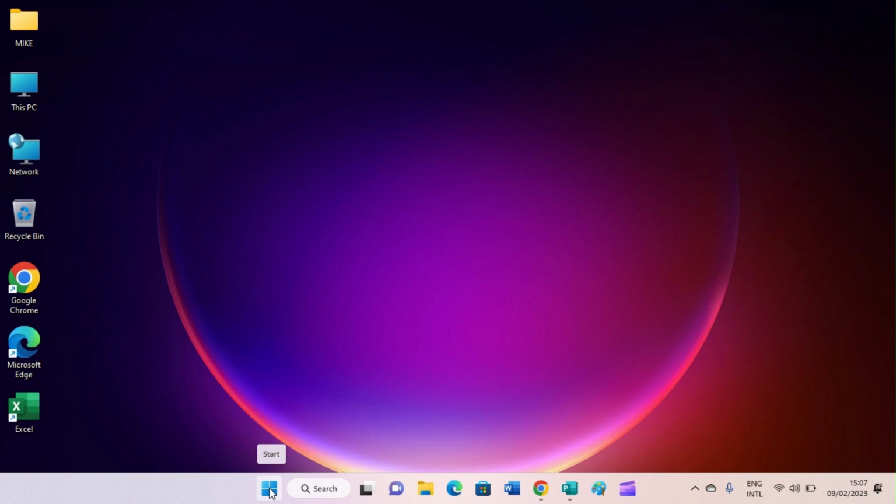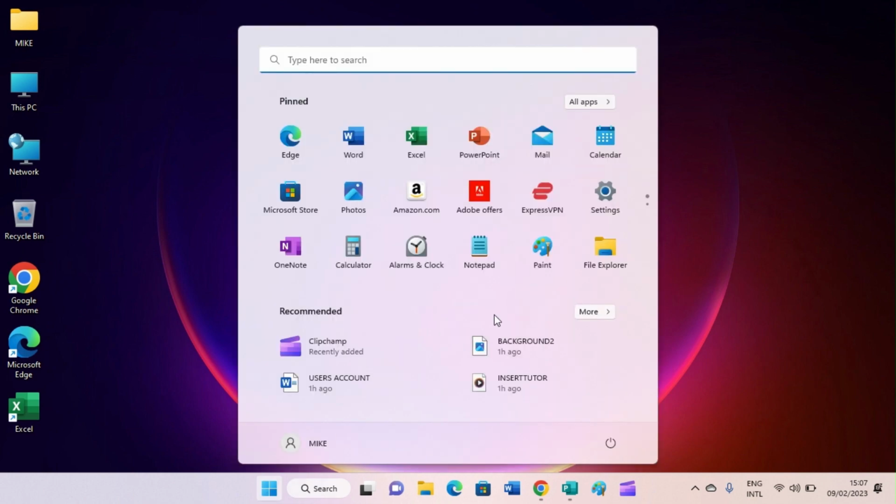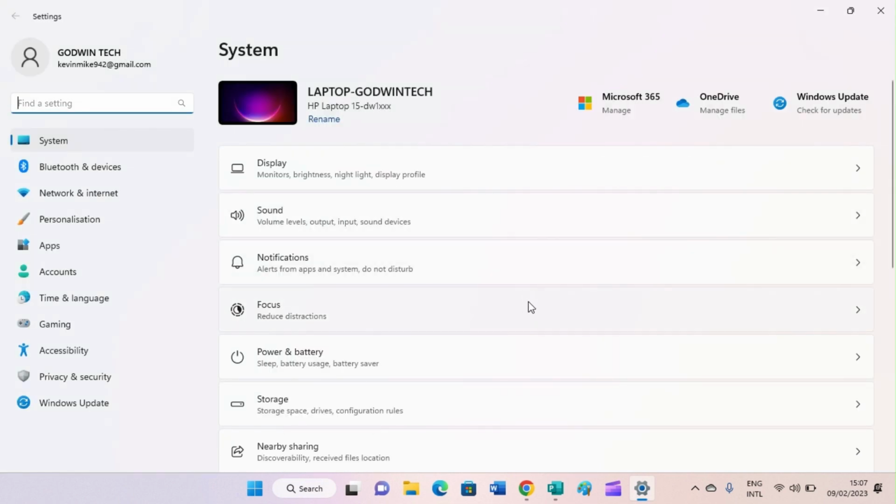Okay, the first step is to click on the Windows logo icon, which is pinned at the taskbar by default. You can still call it the Start button. So click on that, then click on Settings. Okay, this will open the Settings page of your computer that runs Windows 11 OS.